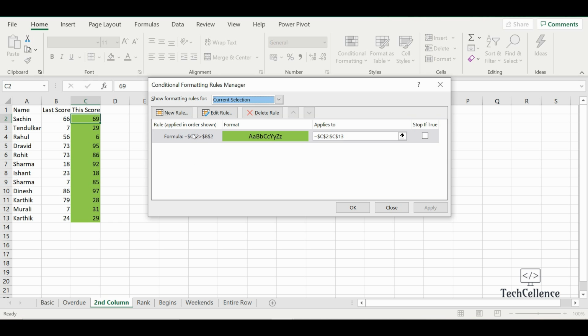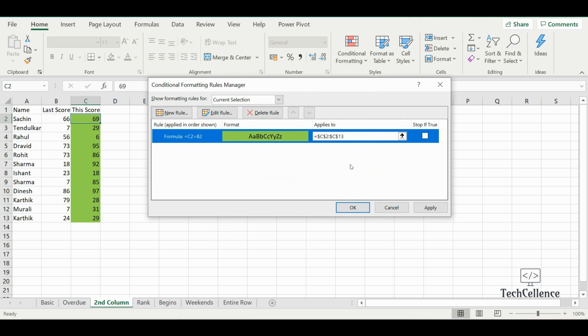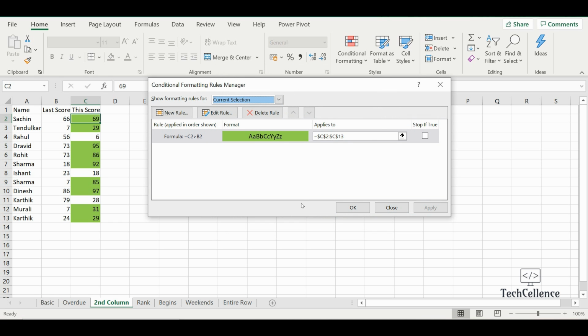This has given the green for all. The reason being, the formula has become an absolute reference. So you need to be very careful to remove the absolute reference when you want to have the data visualization for the entire array. So remove the absolute reference. Hit OK, apply, and there you go.